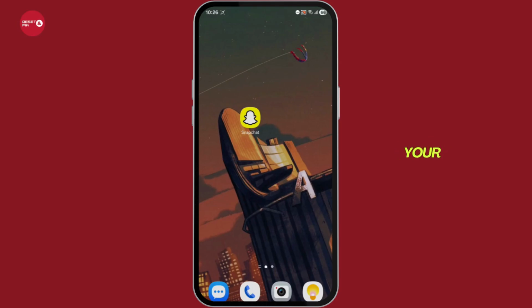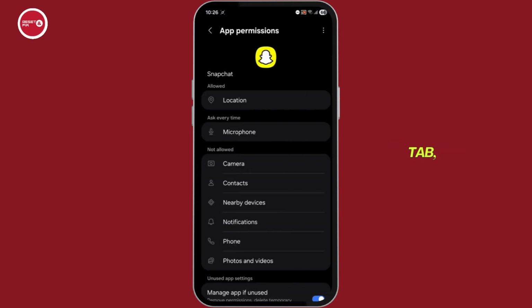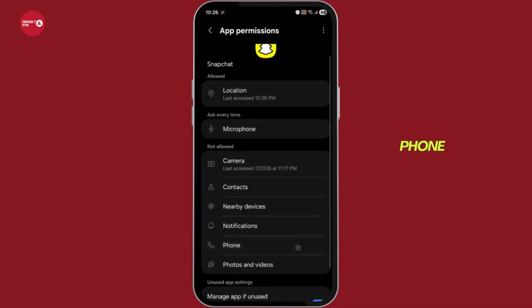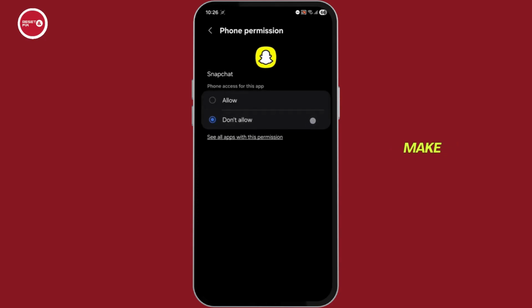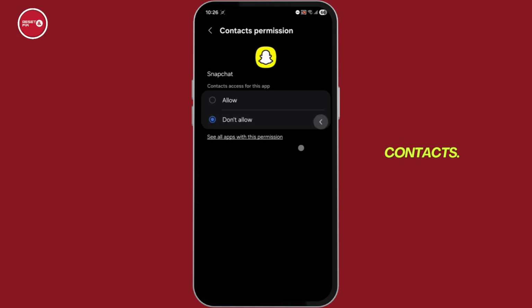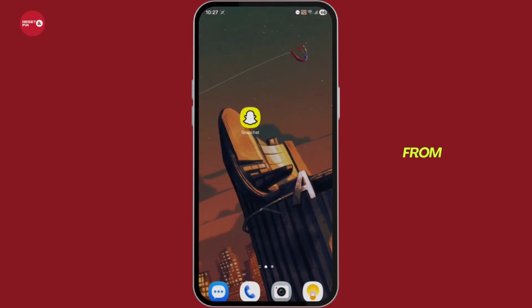Also, you can disable your contacts permission so that Snapchat cannot access your phone numbers. So simply head over to the Snapchat app info by pressing on it. Then go to the permissions tab and make sure you keep contacts on not allowed, and phone also. So tap on them and make sure that you don't enable them to allow. Keep them on don't allow, and also your contacts. And in this way, you can easily stop Snapchat from suggesting people to you.